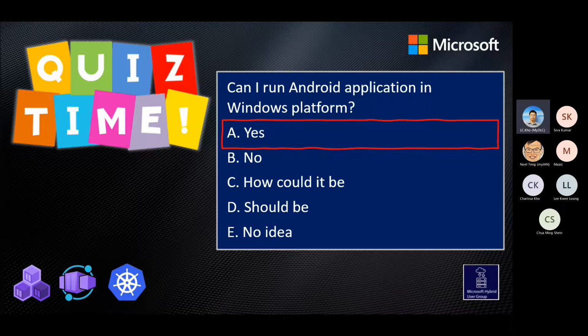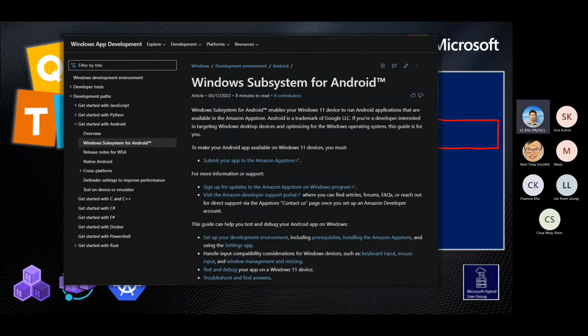This is a new subsystem for Windows that is made available. As you can see here, this article was updated on the 17th of May 2022, talking about the latest update for the Windows subsystem for Android. By enabling this subsystem, it's similar to the Windows subsystem for Linux. Once you turn it on, you can run the Linux distro on top of your Windows.